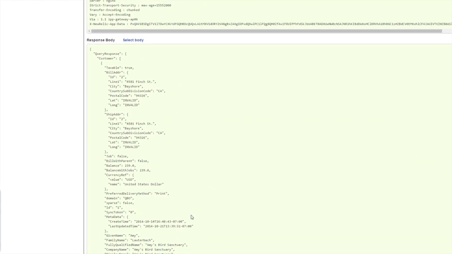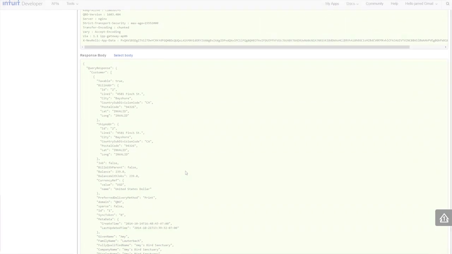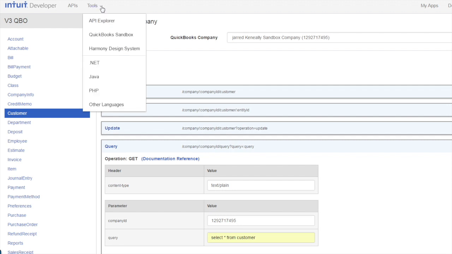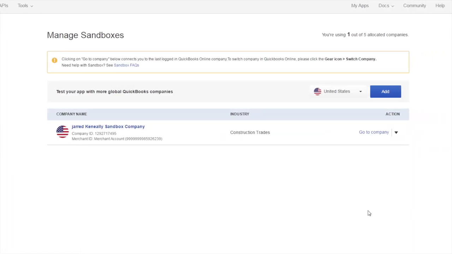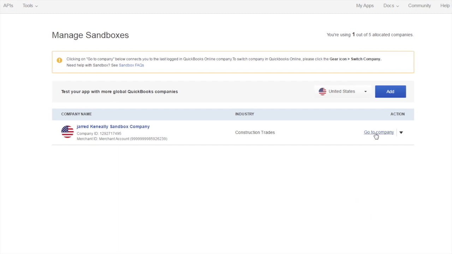Online sandbox and see how the data looks in the product. Click on Tools in the top menu and select QuickBooks Sandboxes. You can see your current sandbox and how many you have allocated out of 5. Click Go to Company to launch your sandbox.